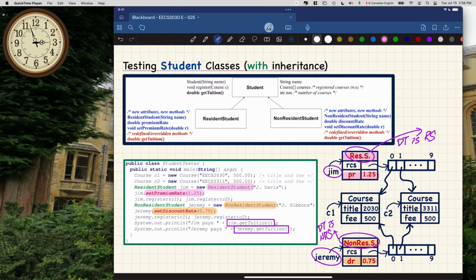If you look at, for example, Jim right here versus Jeremy. Because Jim has the dynamic type resident students, you know that the version of the getTuition using premium rates is going to be invoked for this getTuition. On the other hand, when you say Jeremy.getTuition, because Jeremy has the dynamic type non-resident students, you know that the version of getTuition that uses the discount rate is going to be called. So this is something called dynamic binding, but I'll go over it again on a clean page in a moment. But this page here, you can also trace by yourself. I'll write it down.